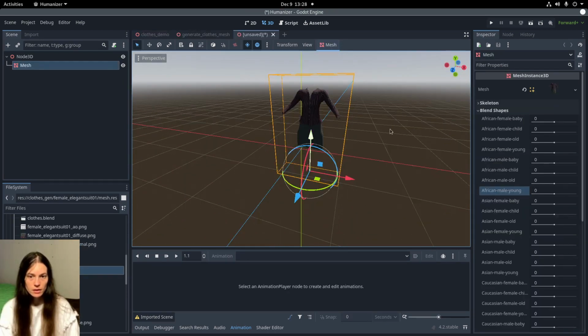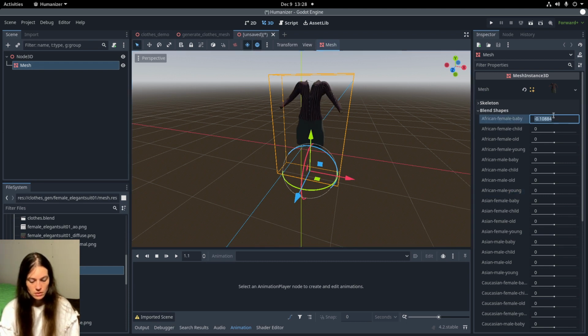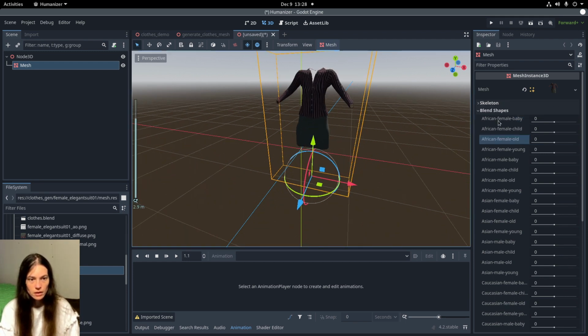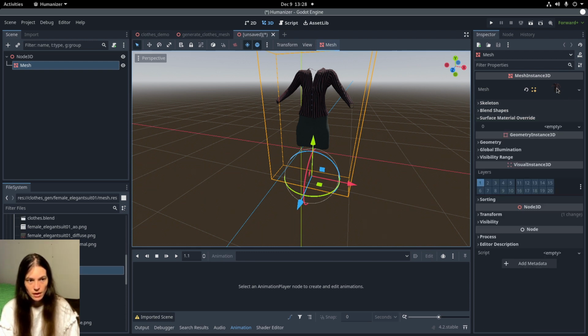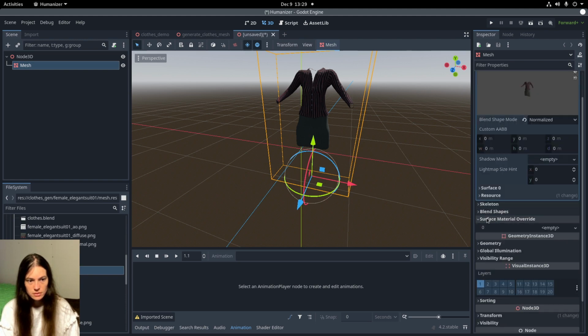So I went ahead and imported the female elegant suit. As you can see, the shape keys have been imported with the shading, and this one had the ambient occlusion and normal maps, so I set those in the material as well.